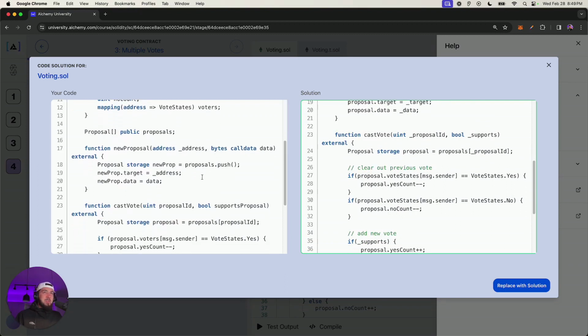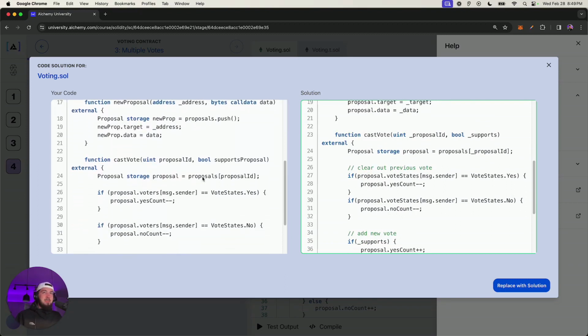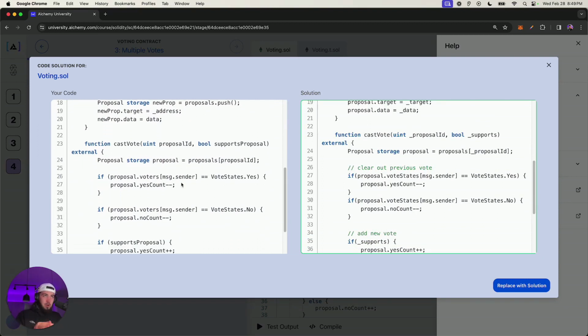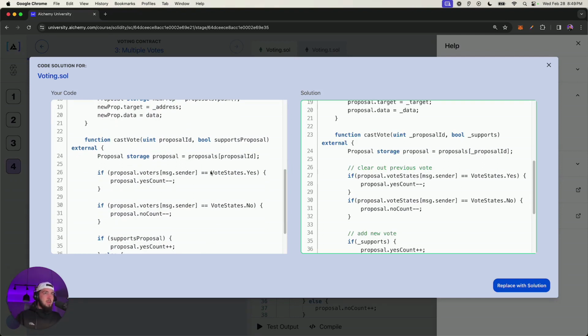Guys, I know I could totally cheat and just copy it, paste it. Believe me, I do that stuff all the time, but for learning, I don't like to do it. I like to see where I'm missing something, right? That's what I like to do, is see, okay, I didn't understand this. Why? If proposal vote states, ooh, there we go, voters, vote states.